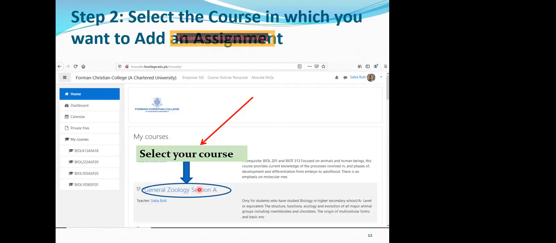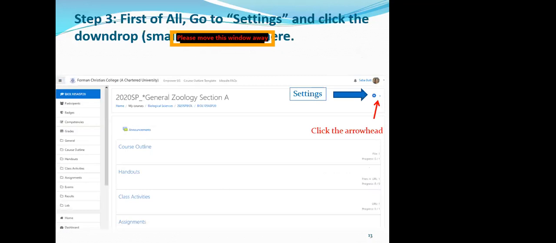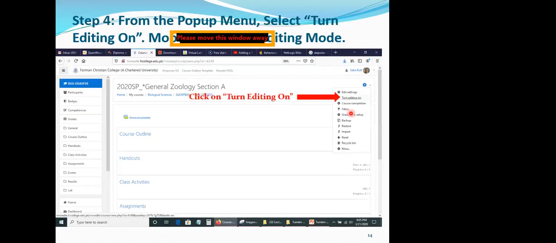After that, you have to select your course. For example, I select this one. Then we can click the arrowhead of the settings button to switch on the editing. Now we have this turn editing on. When you turn the editing on, we'll have all these things editable.